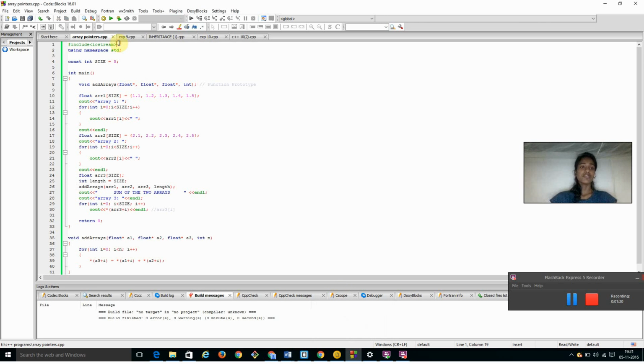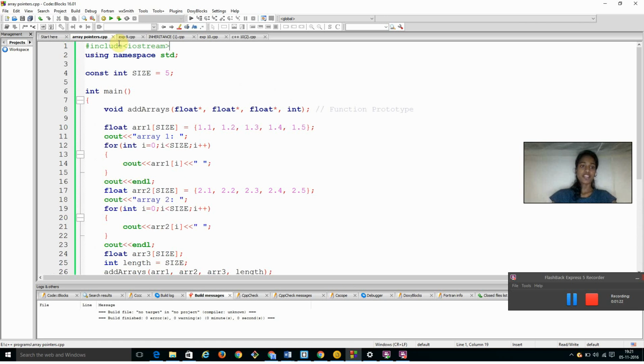So you begin by including the header file #include iostream and the standard library using namespace std. Then we have an integer variable here, size, which is constant, and we have initialized it equal to 5. Then we begin by initializing main. As you can see here, we have given the function prototype, or you can say function declaration.